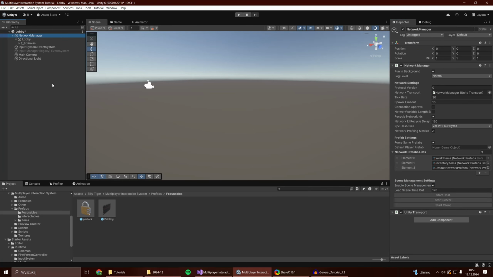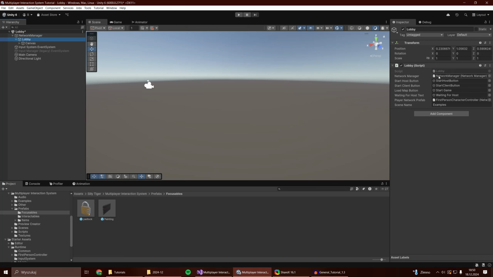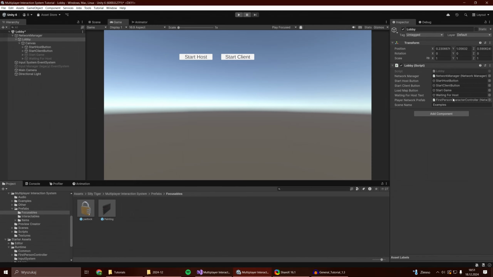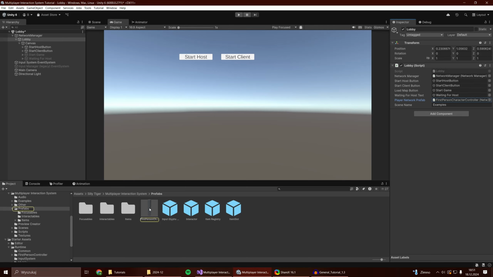Now let's take a look at the lobby script. Here we have a reference to the Network Manager. Next, there are UI game objects. They display the correct UI. Then there is a reference to network object, which is the player network prefab that we're gonna spawn after the scene is loaded. This network object also needs to be included in one of the network prefabs lists. Lastly, the name of the scene we want to load.